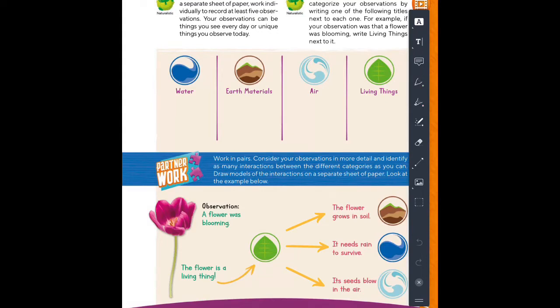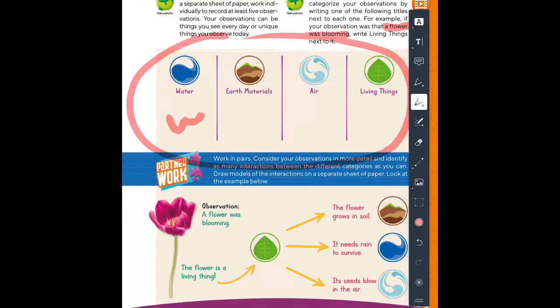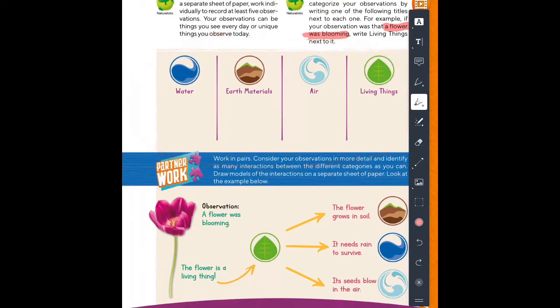Come back to your house and now categorize your observations by writing one of the following titles next to each one. For example, if your observation was that a flower was blooming, estaba floreciendo, write living things next to it. So we're not going to go to a different sheet of paper. We're just going to work here because we have space. It is not necessary to go to another page and waste it.